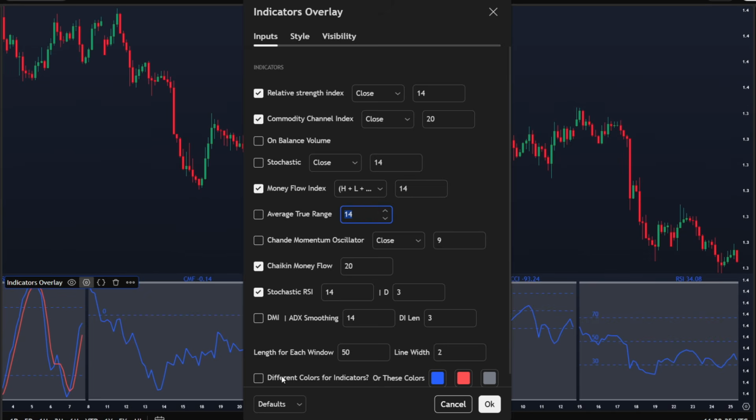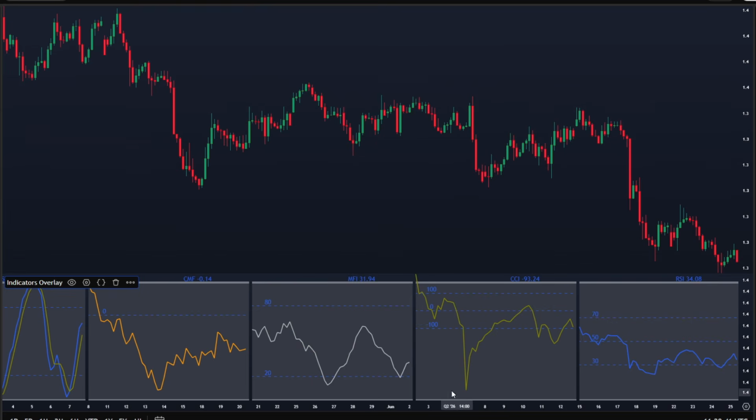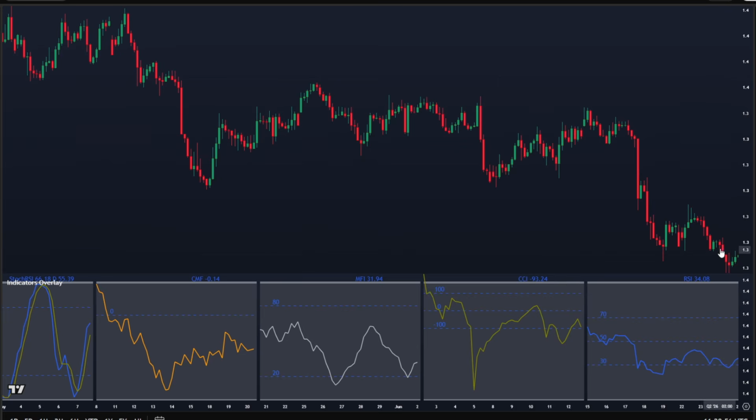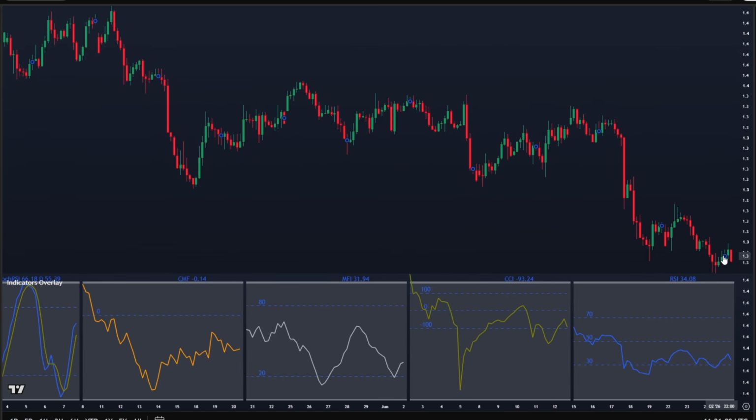One more thing, turn on the different colors option here. It makes each line easier to track once you have a few of them running together. But this is important. Everything these indicators show is tied to the most recent price action. So this stochastic RSI or this money flow index, they are not describing some older candle back here. They are reading the current state of the market right now. Keep that in mind so you do not misread them.